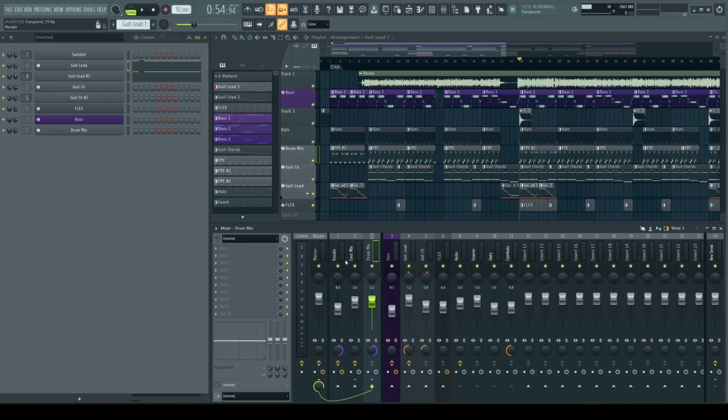The way I generally work is I have a drum mix and I have an instrument mix. The instrument mix basically takes all the other instruments. So my bass is routed not to the master, but to the instrument mix. Guitar, a Flex there, which is an organ, all routed into the instrument mix. And then I have a vocal channel. The vocal channel is routed directly to the master and it's side chained into the instrument mix.